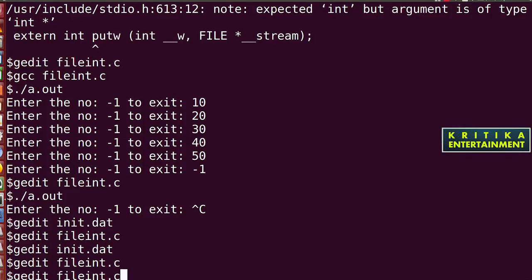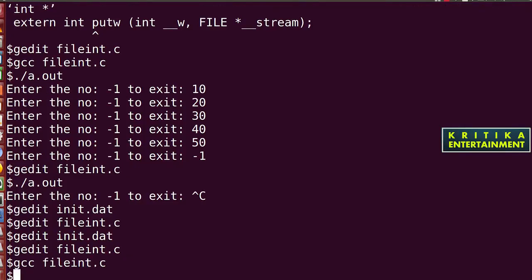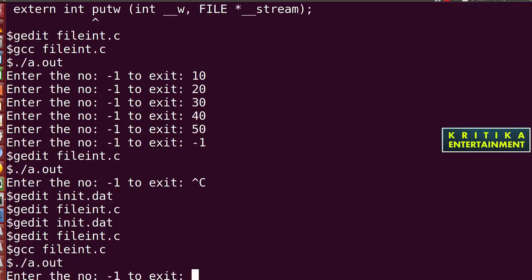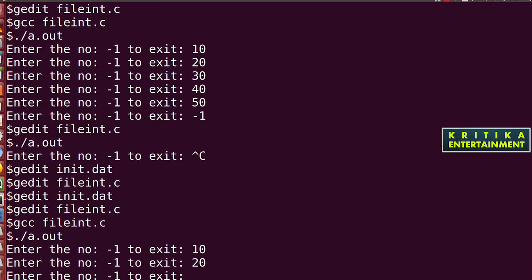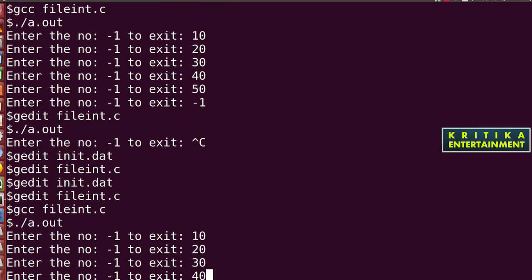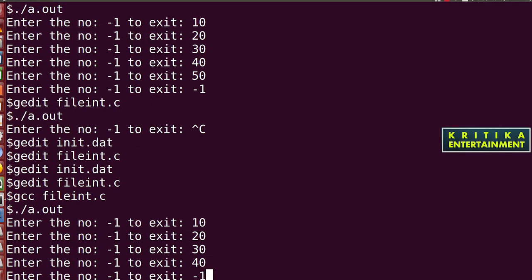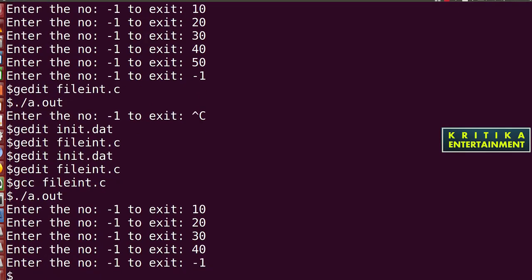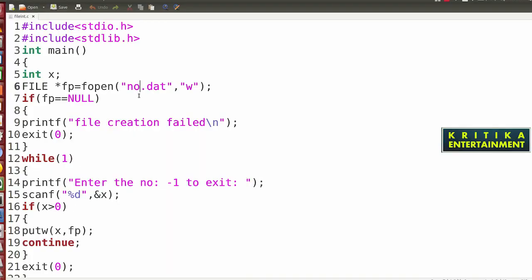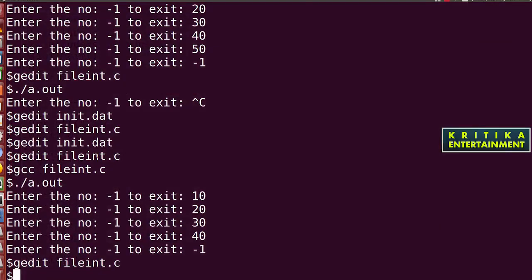I will compile this program successfully and run ./a.out. Then I will enter 10, then 20, then 30, then 40, then -1 to close the program. Then I will check with gedit. What is my file name? My file name is number.dat. So I will check whether number.dat is created or not.